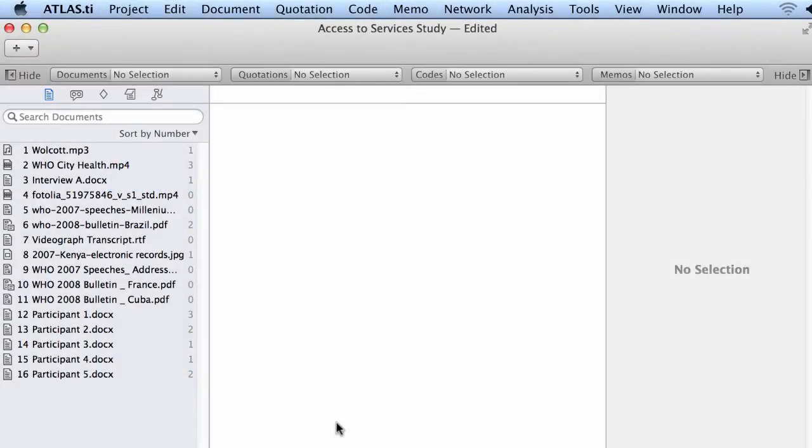Memos play a very important role in an analysis project with ATLAS.ti. These are the spaces in which we reflect, in which we make an effort to integrate, in which we make sense of what we are finding.